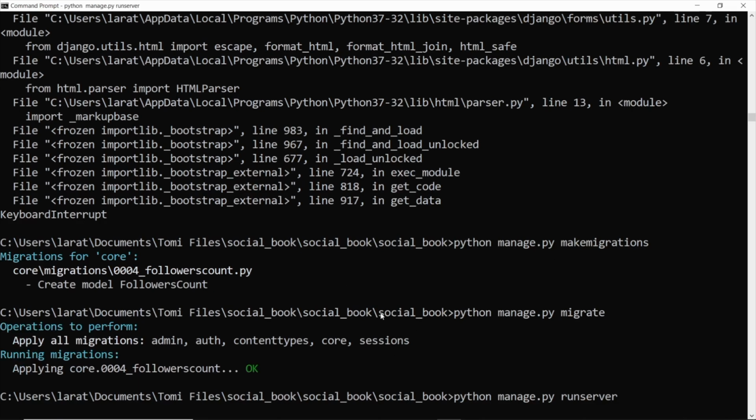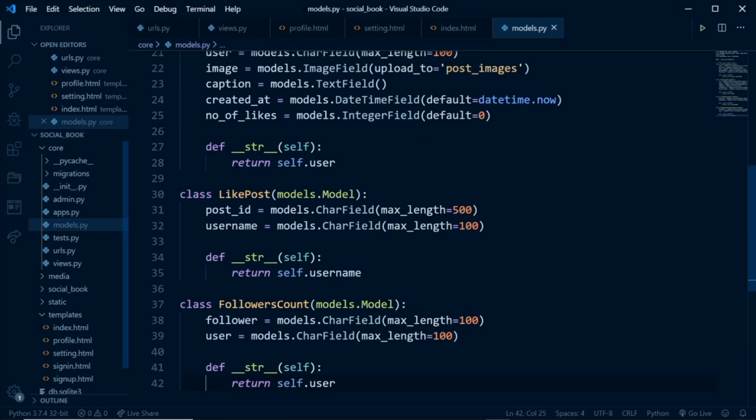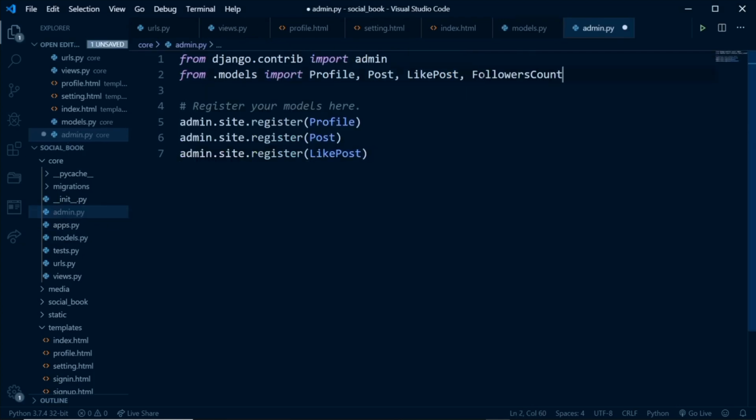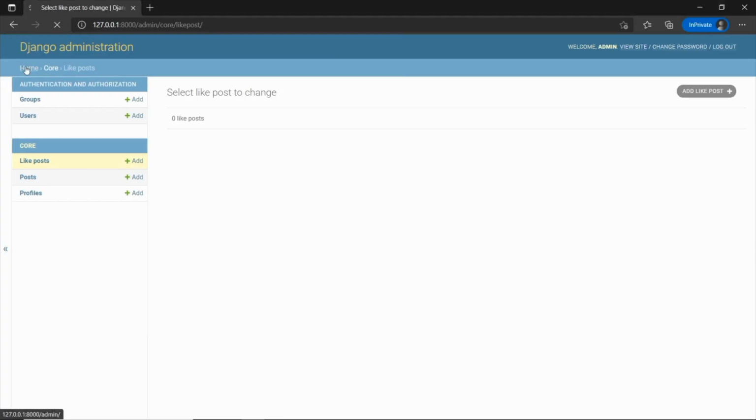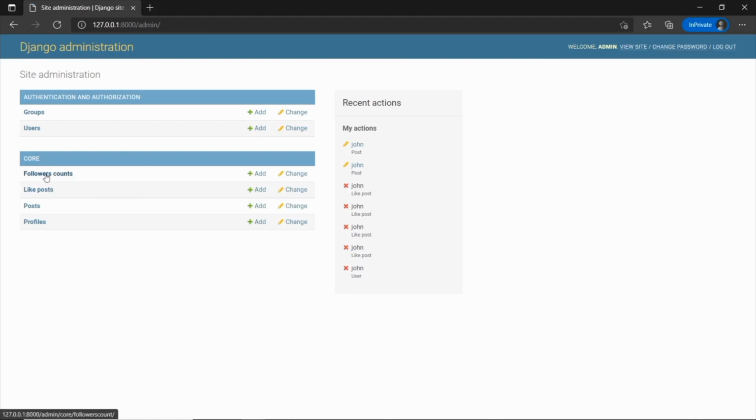As that is trying to run, we're going to come in here and register this new FollowersCount model in our admin panel. So we have to open admin.py, import that, and register it like this. That's going to register it for us. And now if we come right here and go to home, we should now see followers count. This is just going to store the data of everybody following each other, who is following, who is being followed. Later on we're going to be able to use that to get the number of people that are following a user and the number of people that user is following.